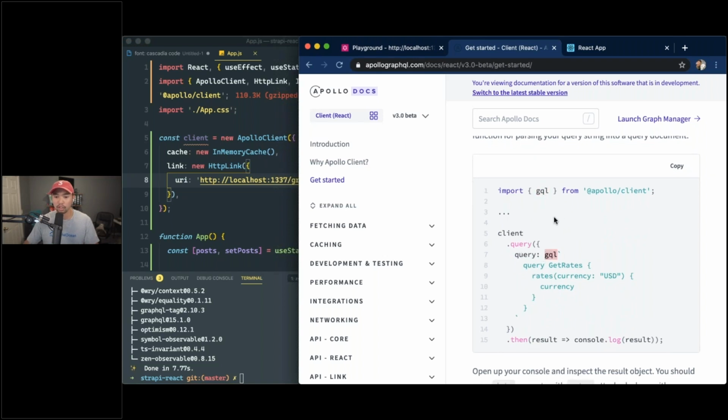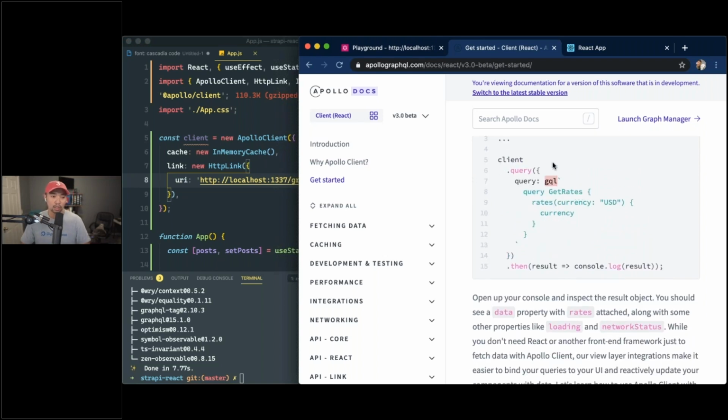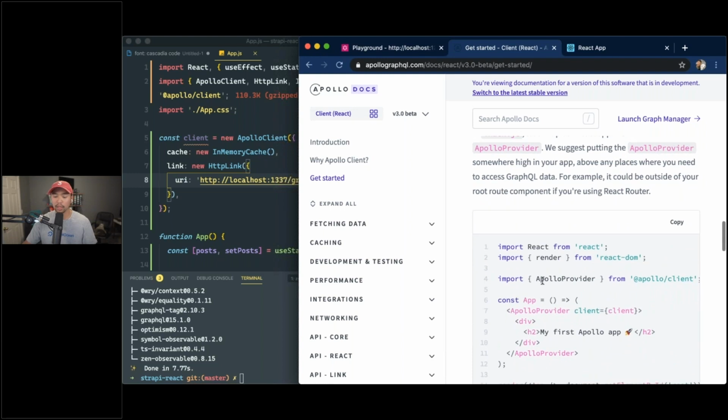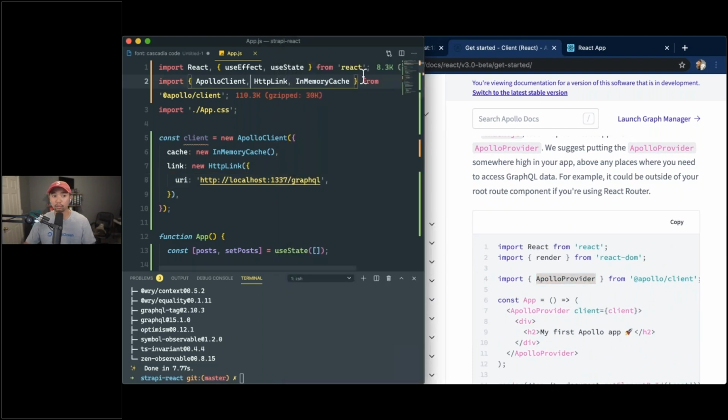So this is how you can use GraphQL by itself: you just run the query using this gql thing. But since we're doing React, we're going to do the React way of doing things. So the first thing we have to do is wrap everything with an Apollo provider. I'll do a recap on this. I know we're doing a lot of typing.